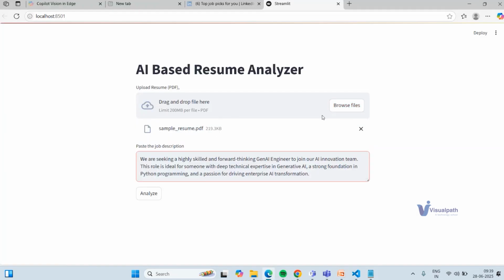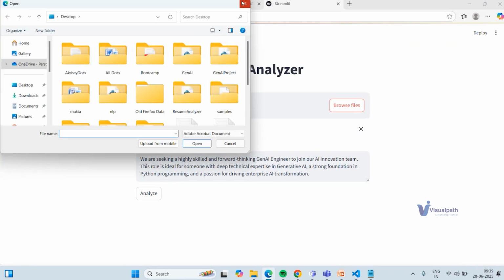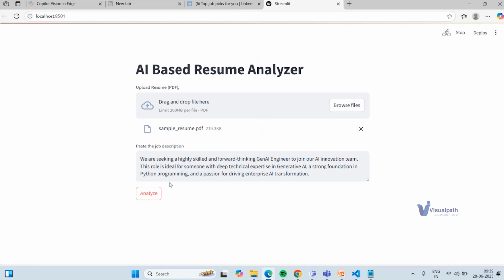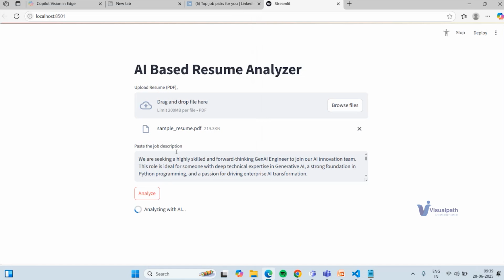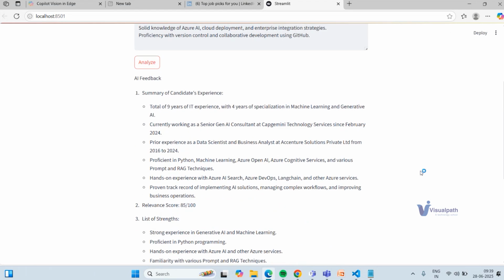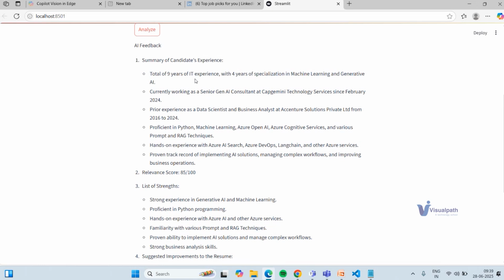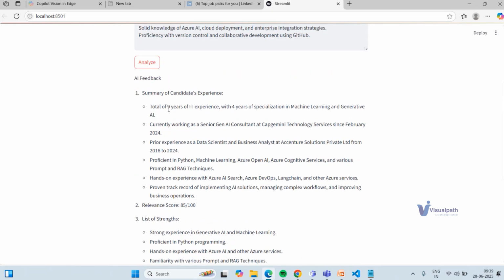Okay, so let's see how the AI will help and analyze this resume in line with the job description. Yep. See, guys, this is the feedback of the AI. Based on the resume, the AI has said the candidate has 9 years of IT experience with 4 years of specialization in machine learning and generative AI, currently working as a generative AI consultant in Capgemini since February.